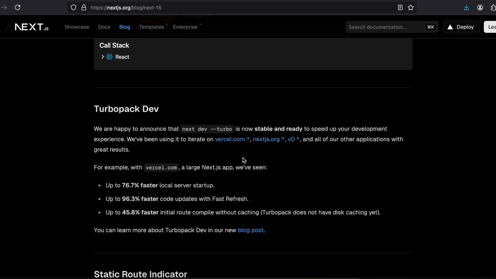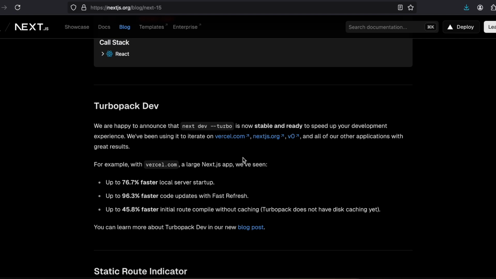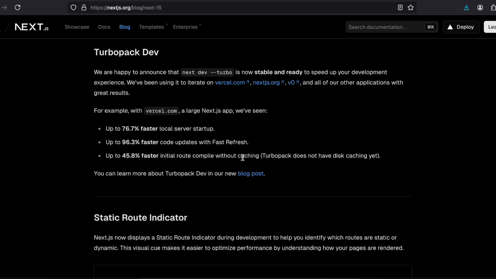Turbopack dev. We are happy to announce that next dev --turbo is now stable and ready to speed up your development experience. We have been using it to iterate on Vercel.com, nextjs.org, v0, and all of our other applications with great results.